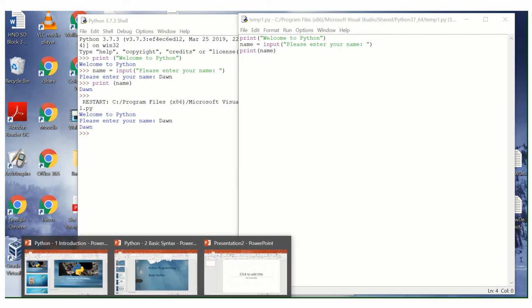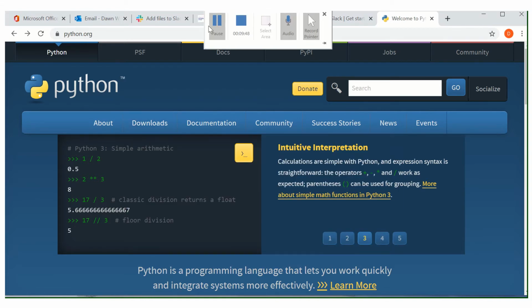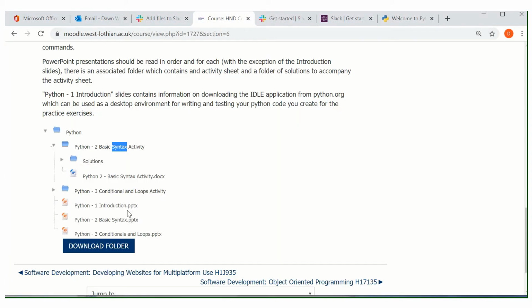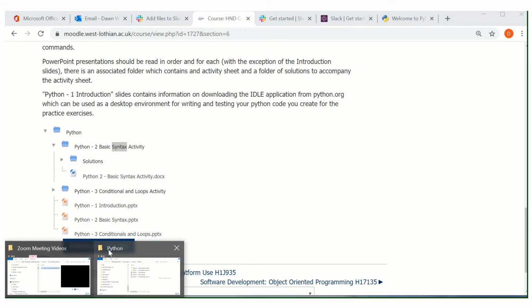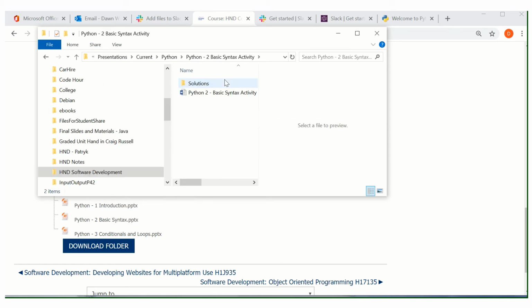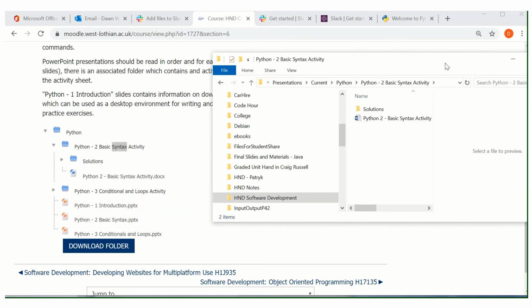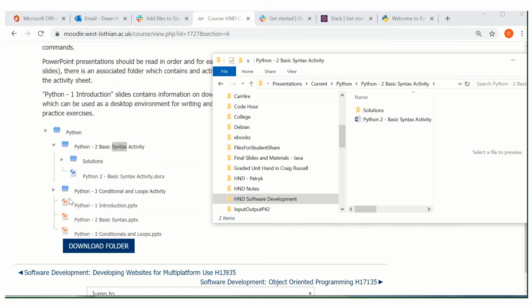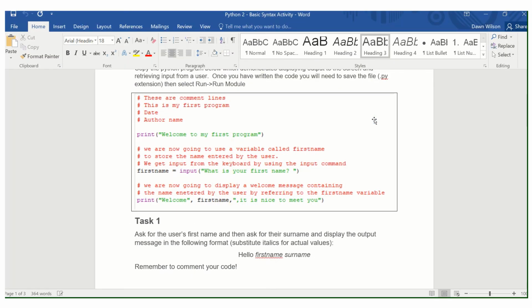Just to nip back over to here again. As I said, please take your time and go through some of these activities. I'm just going to open up. The introduction doesn't have any activities associated with it. Basic syntax has got a folder. This is the same stuff that's behind the scenes here on Moodle. It's just very slow if I try to run it from Moodle, so I'm just showing you from my local machine. This is what the activities look like.